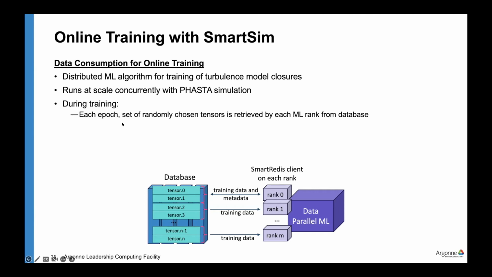And so for each epoch of training, what we're doing is we're choosing a random set of tensors that are present in the database. And each machine learning rank will, at the beginning of each epoch, go and retrieve those set of tensors. So in this diagram here, you're seeing, for example, rank 0 is grabbing tensor 0 and 1. And then it's concatenating those and training over those. However, this was just to make the diagram simpler, but the rank number of the tensor and also the time step number are chosen at random. So we're basically shuffling the data before we grab it and train on it.